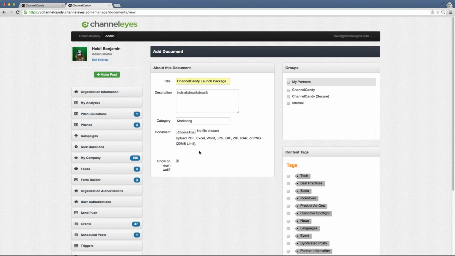You're going to choose your document. It currently needs to be living on your desktop. These are the different file types that we support. We support PDF, Excel, Word, some different image files, so JPEG, GIF. We take zip files now, so you could zip up a bunch of content and drop it in here. So maybe my launch package has actually 6 files in it.